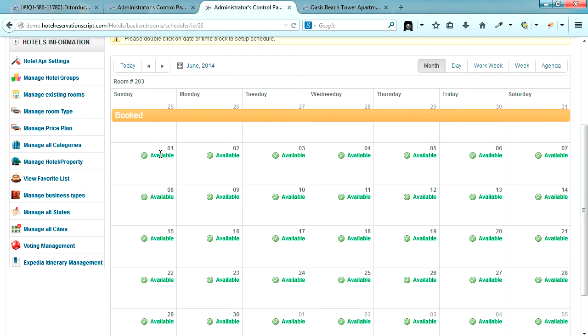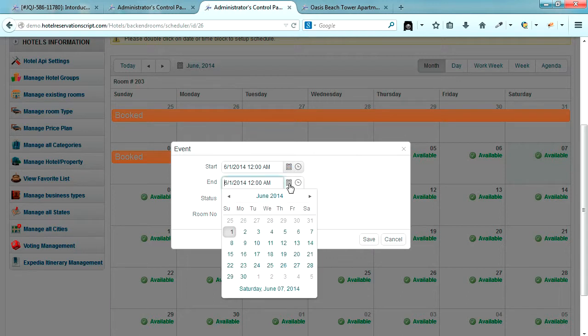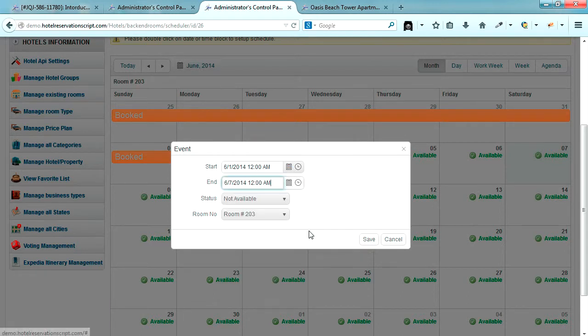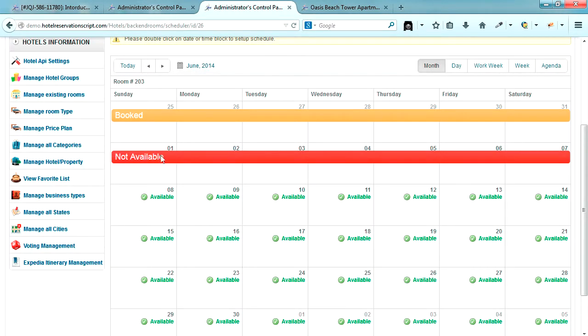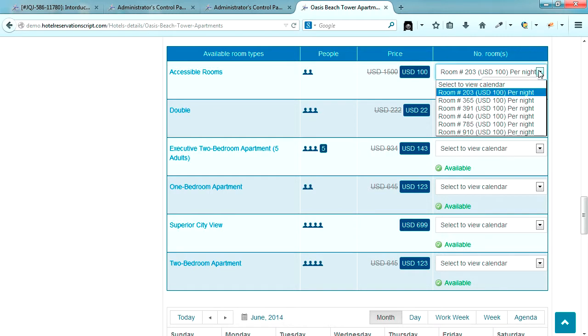Let's try again, and let us select the 1st of June to the 7th of June. I set it as not available, because in this time maybe you are not interested in selling this room. So from June 1st to June 7th, I do not want to make any reservation. It is not booked, but it is not available. Maybe you have some function, or you may have some cleaning tasks going on, so you do not want to take this order.